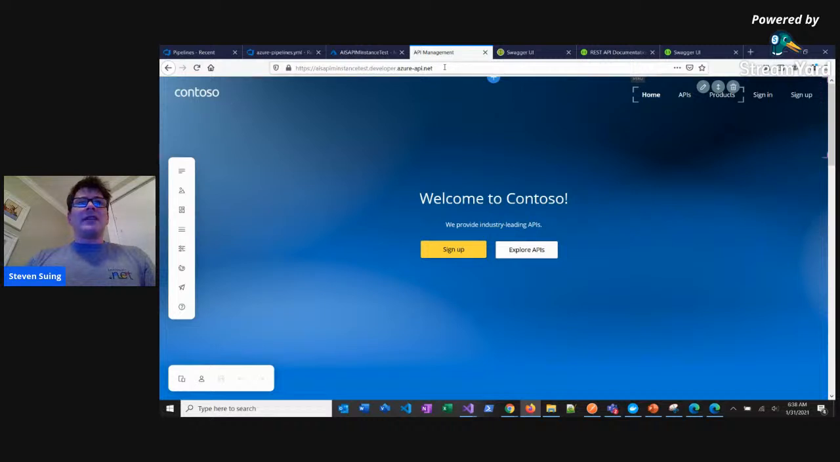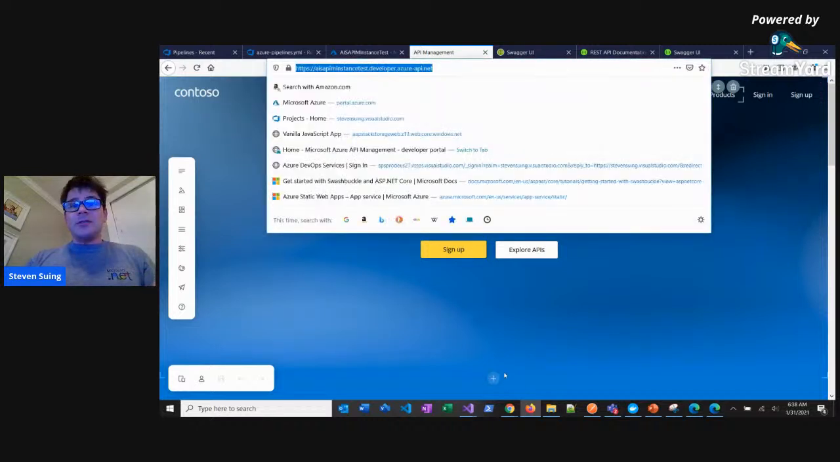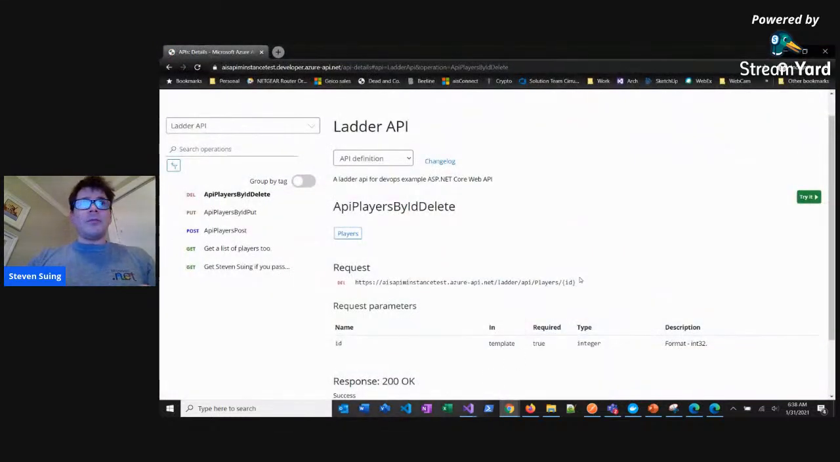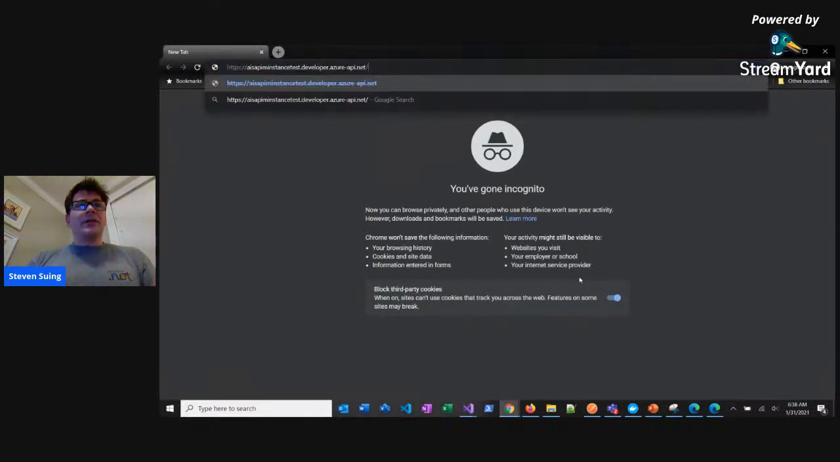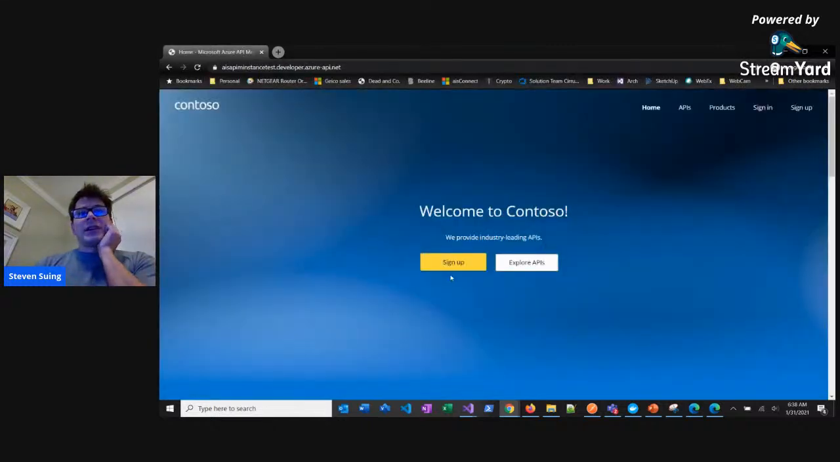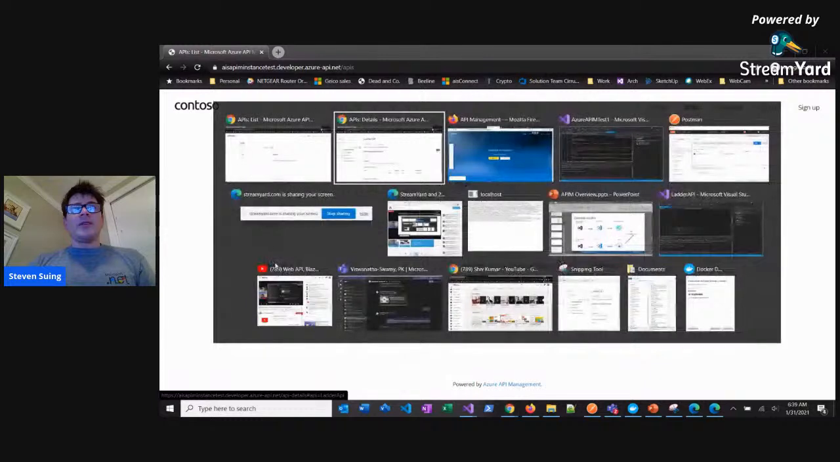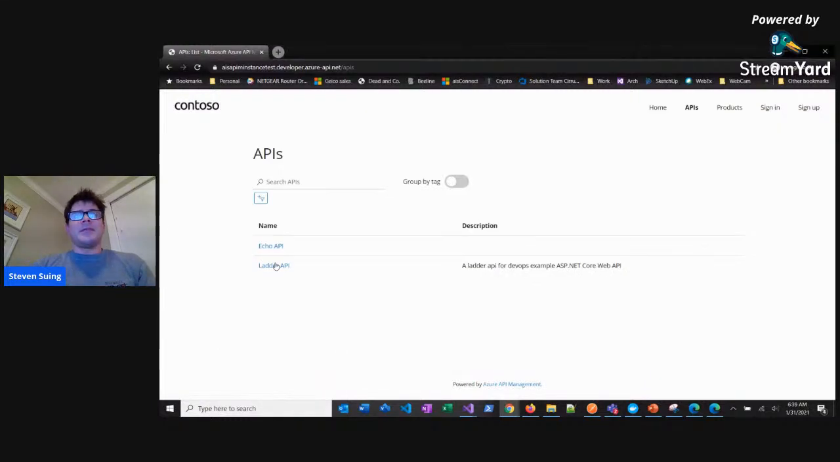But if I want to look at it as an end consumer, I have to go to an incognito window, and this is what it would look like if I wasn't logged in. Then I can look at the APIs here, and you see we get this pretty awesome portal. This Ladder API shows up because it's in the free tier product. If I got rid of this as a product, it would go away. Actually, I'll probably stay away from that.